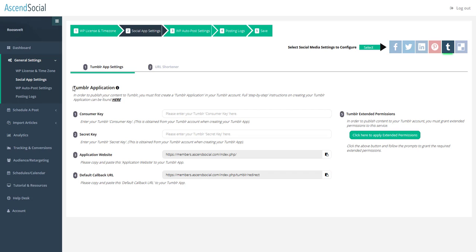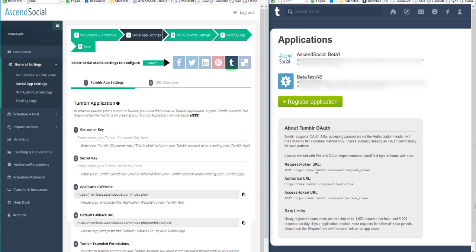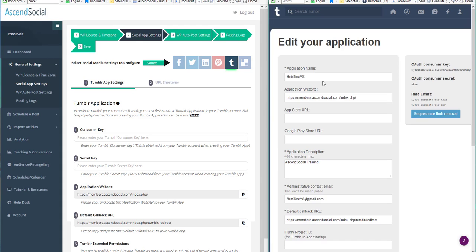And like always, if you go to where it says Tumblr application, you click on here. As long as you already logged into Tumblr, if you click here, it will take you to the correct area where you can start configuring your Tumblr credentials within AscendSocial. So that's going to bring us right here. You will click on this register application button, and that will bring up this page.